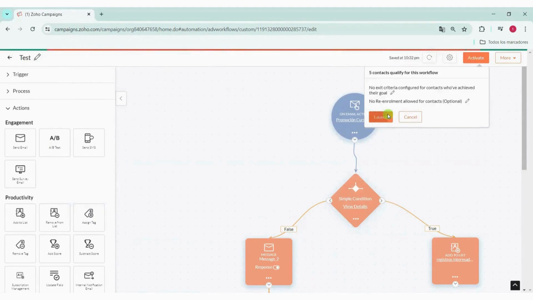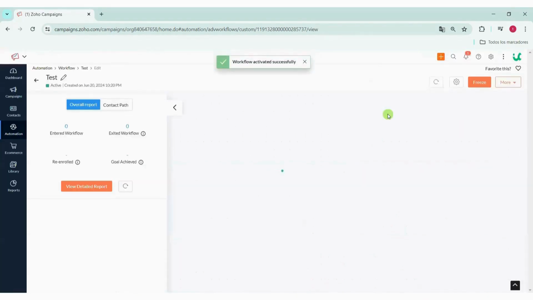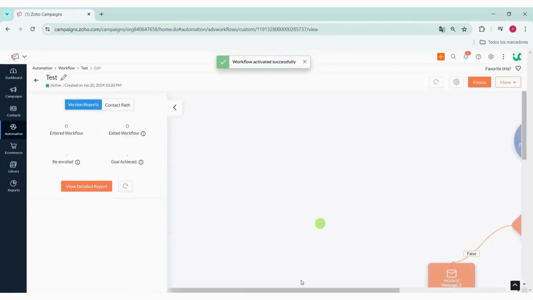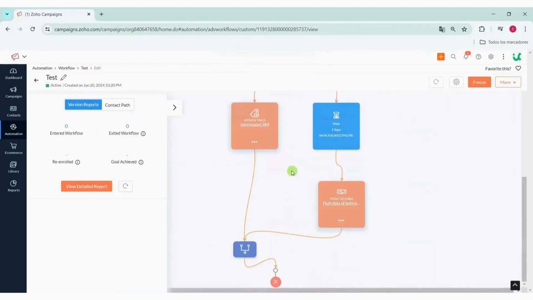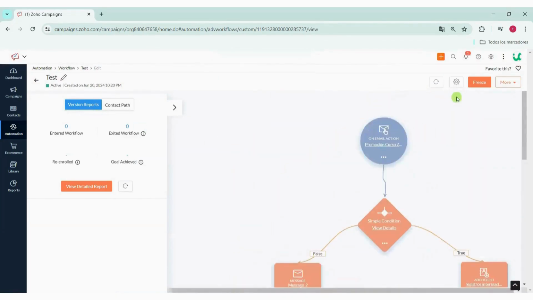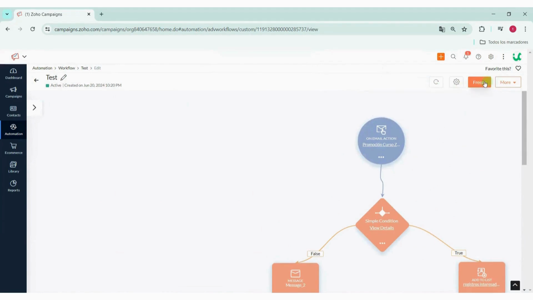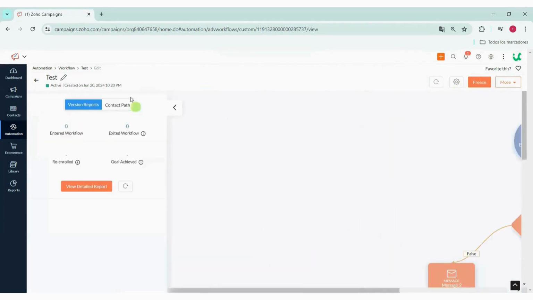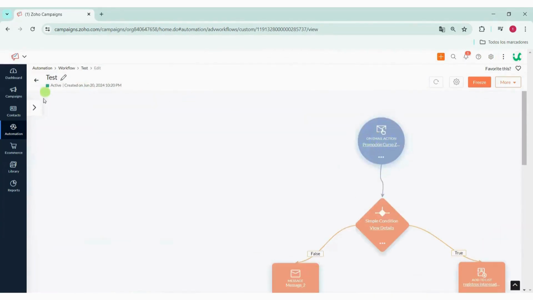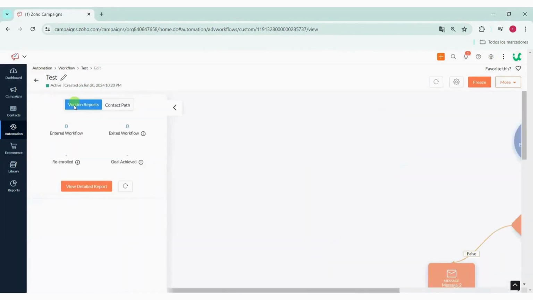Once it's activated, we're going to start, in this case. And now our workflow will be active, which can also be paused if you want to stop it, right? And from here, we'll be able to get a report of what's happening as this campaign is sent out and delivered to the recipients. For example, how many people have entered, how many, for instance, have exited the workflow, how many achieved the goal, how many were re-enrolled, right?